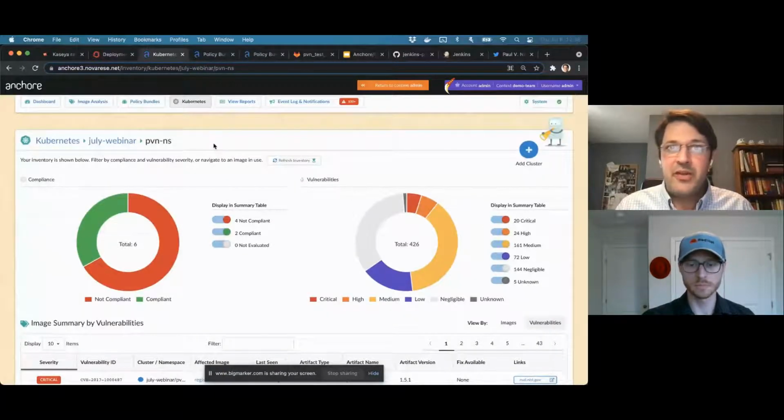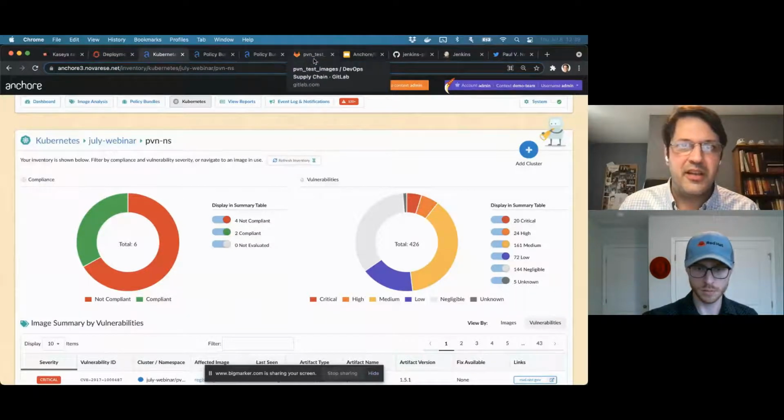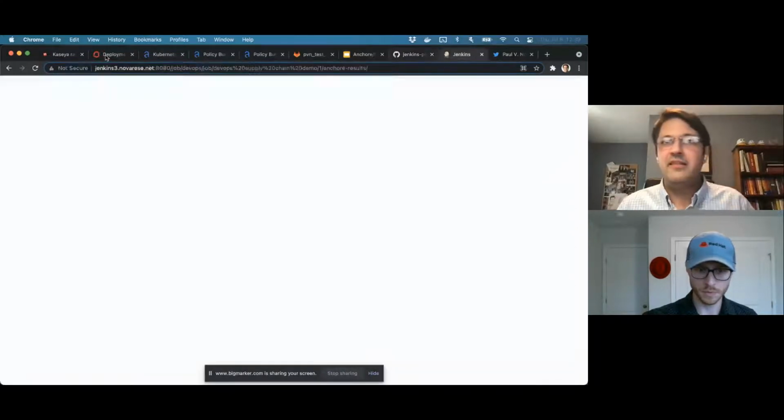That's the short view there of end-to-end analysis, evaluation, and continuous monitoring beyond the deployment. Let me go back and make sure I didn't skip anything. Yeah, we looked at that. We saw the Jenkins. Yeah, that's it.